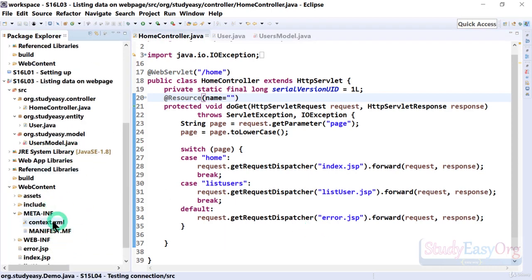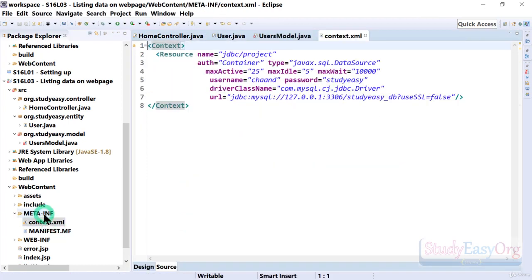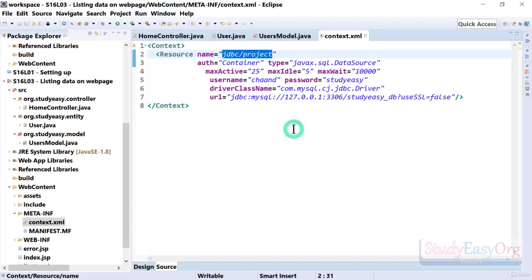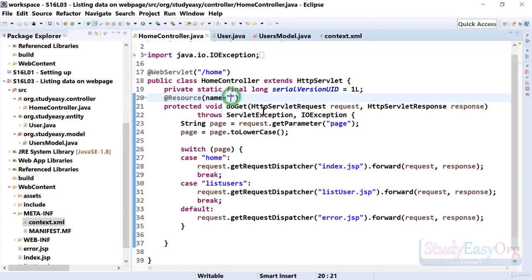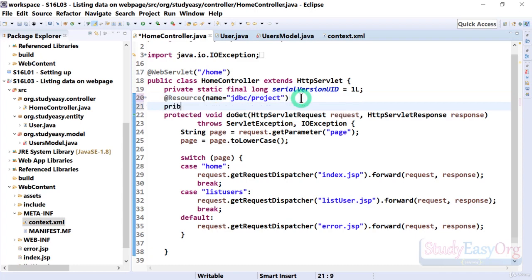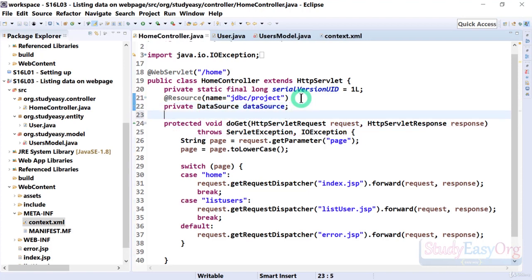In our video where we were testing the connection, we have added this context.xml file inside our META-INF folder. So we also have this context.xml file in here. The name of this resource is jdbc/project, and using this resource we will connect with the database. So let us navigate to the home controller and let us give the name, and now let us create a private data source. The name would be again data source. All right, and this particular data source would be sent to the model whenever we will require.